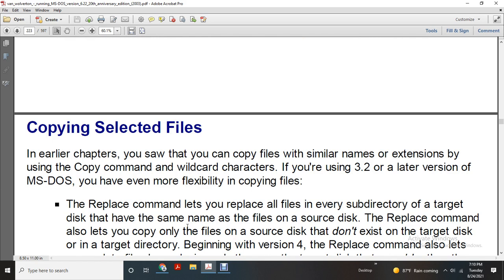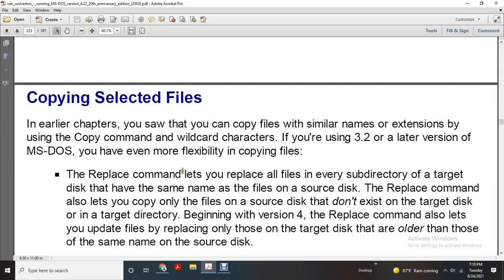Copying selected files. In earlier chapters, you saw that you can copy files with similar names and extensions using the COPY command with wildcard characters. From DOS 3.2 and later versions, MS-DOS has more flexibility for copying files. The REPLACE command lets you replace all the files in a subdirectory on the target disk that have the same name as files on the source disk.